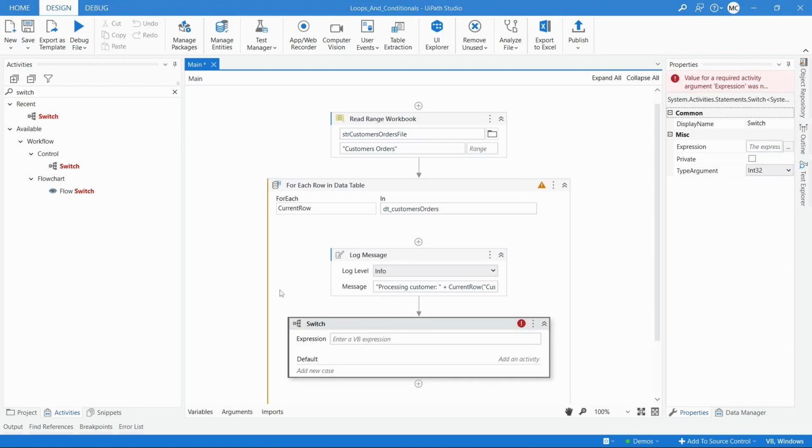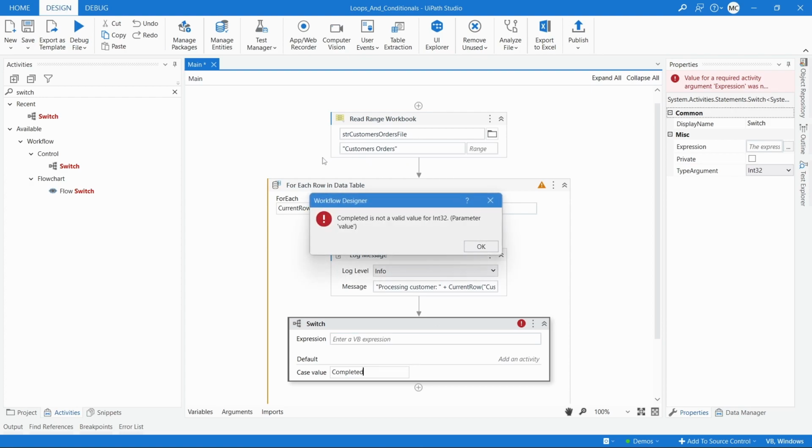And now how does this activity work? Basically, we define here the cases that we'll handle. So let's here click on add new case, and here let's enter completed. That's one of the cases that we have when the order status is completed. And if this error appears it is completely normal, that's because the type argument by default is integer, and here we are using a string.